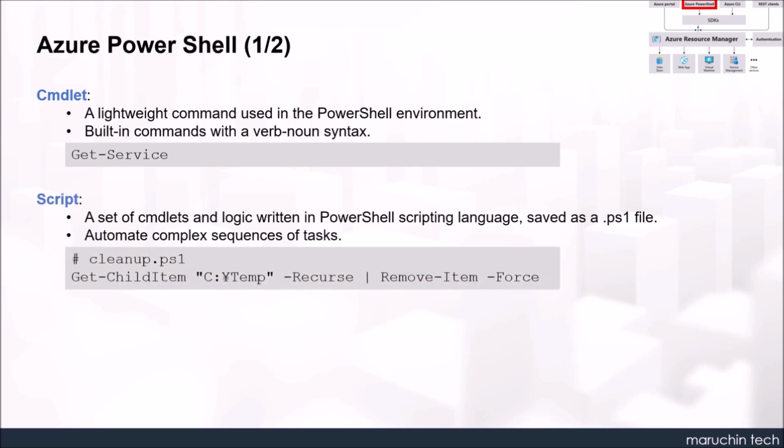A script is a set of cmdlets and logic written in the PowerShell scripting language, saved as .ps1 files. Scripts can automate a complex sequence of tasks.